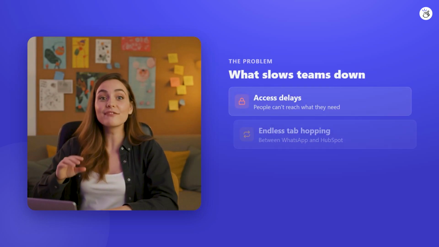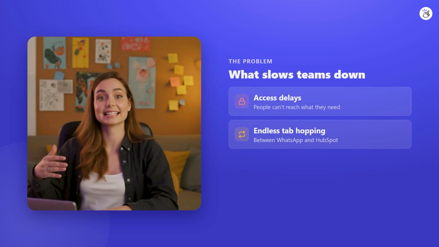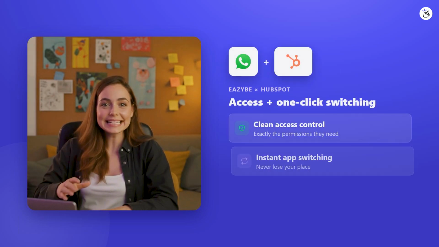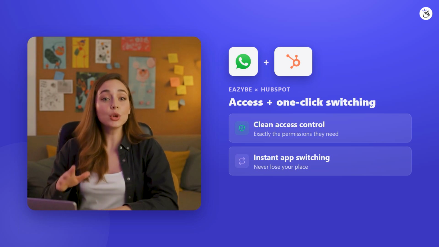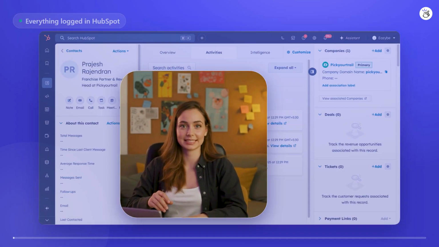Do things slow every team down? People who can't access what they need, and endless tab hopping between WhatsApp and HubSpot. Eazybe brings clean access control and instant app switching right into HubSpot, so your team gets exactly the permissions they need and never loses their place.